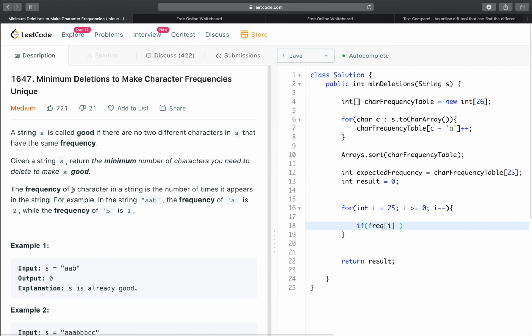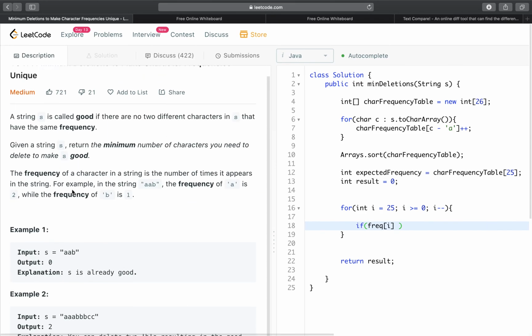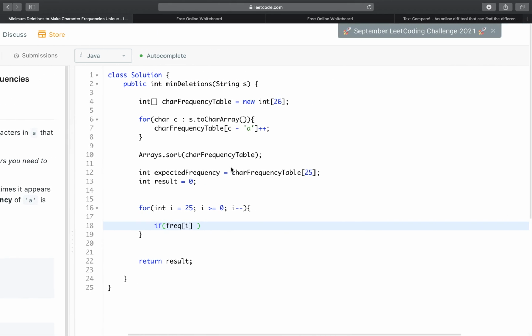I'm sure there's a way to do this without sorting the array, but I'm using that way because that's the only way I could think of. So if char frequency table at i equals, what does it equal again? Okay, the expected frequency. I'm so sorry. If it equals 0, then we need to break out of the loop.